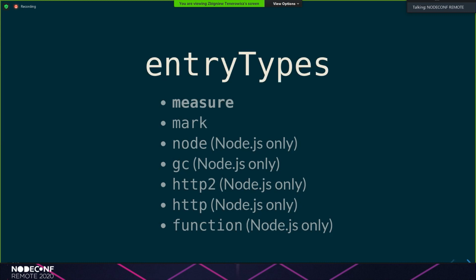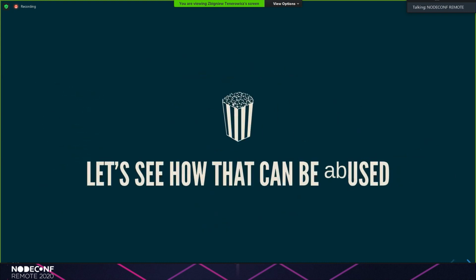And then there's a few things that Node itself reports. So we can put HTTP as entry type, and you're going to get a measurement of how long it took to handle an HTTP request every time one happens. And there's a few others. Do check them out if they seem interesting.